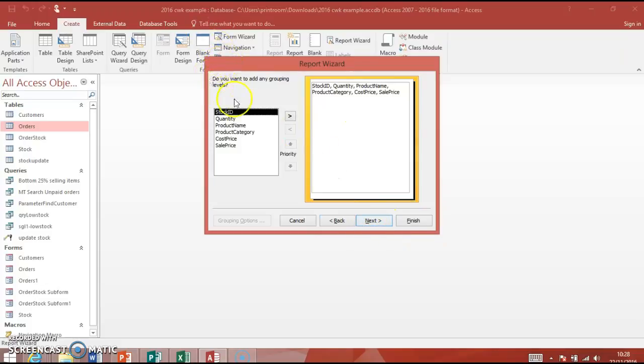Okay, we don't need to do anything on this one. Now we're going to add some grouping. This is important for the implementation because it's going to show your grouping. So I'm going to group it by stock ID. You could group it by product category if you wanted to.